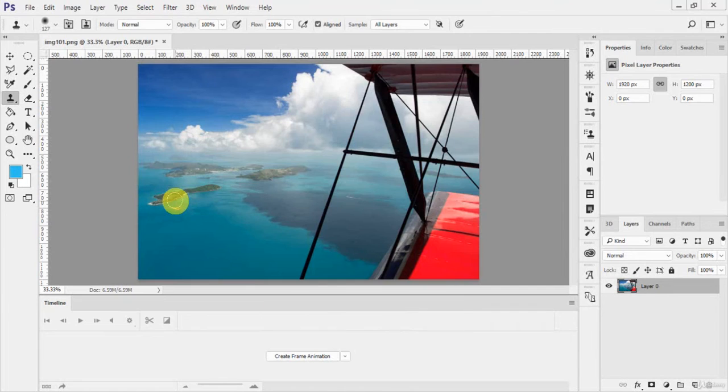Hey guys, in this lecture we are going to learn about cloning. Basically, cloning is a concept where you put a replica of an object on the same image. Just like this, this is my clone tool, and I want to put this sky on this cloud. So basically this is cloning.